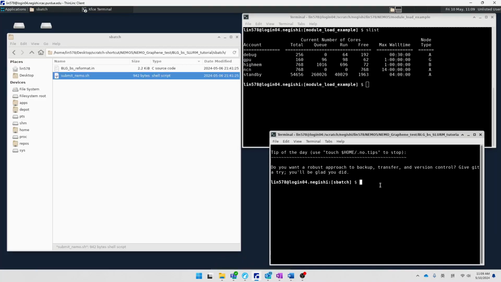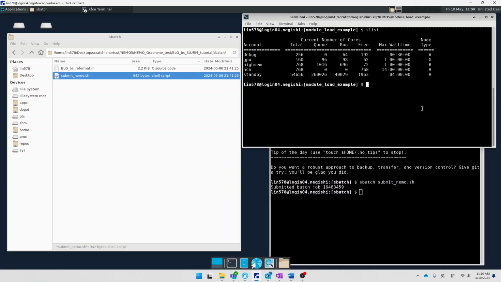The way you use the submit files is to do sbatch and then include the .sh file. So sbatch submit nemo.sh. And this, squeue -u plus your username, is how you can check the status of your job.